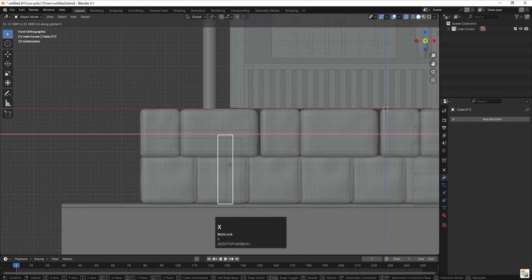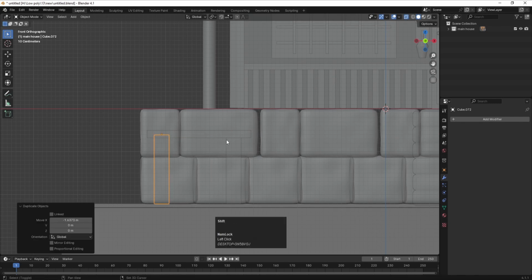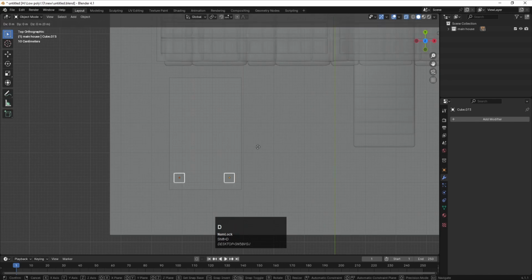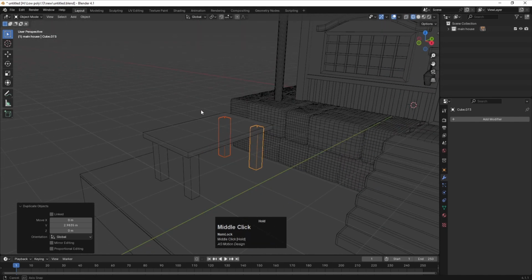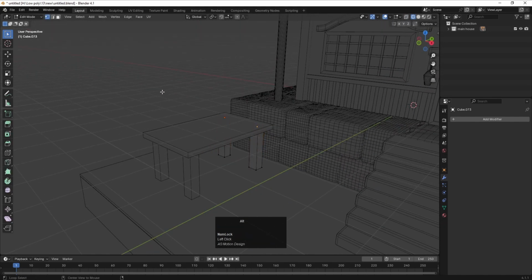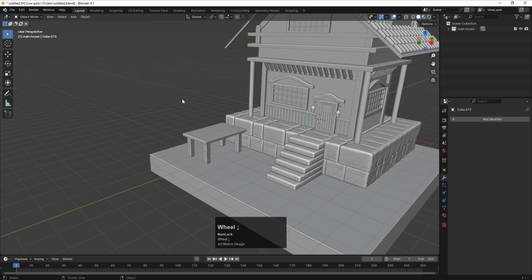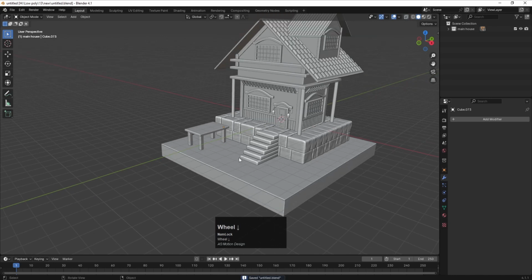Shift D, X and try to bring this over here. Then select this, go to the top view, press Shift D, Y and bring this portion over here. Z and choose wireframe if you want, like this much portion. Okay, and hold Alt Z. Like this. Okay, so this is this.